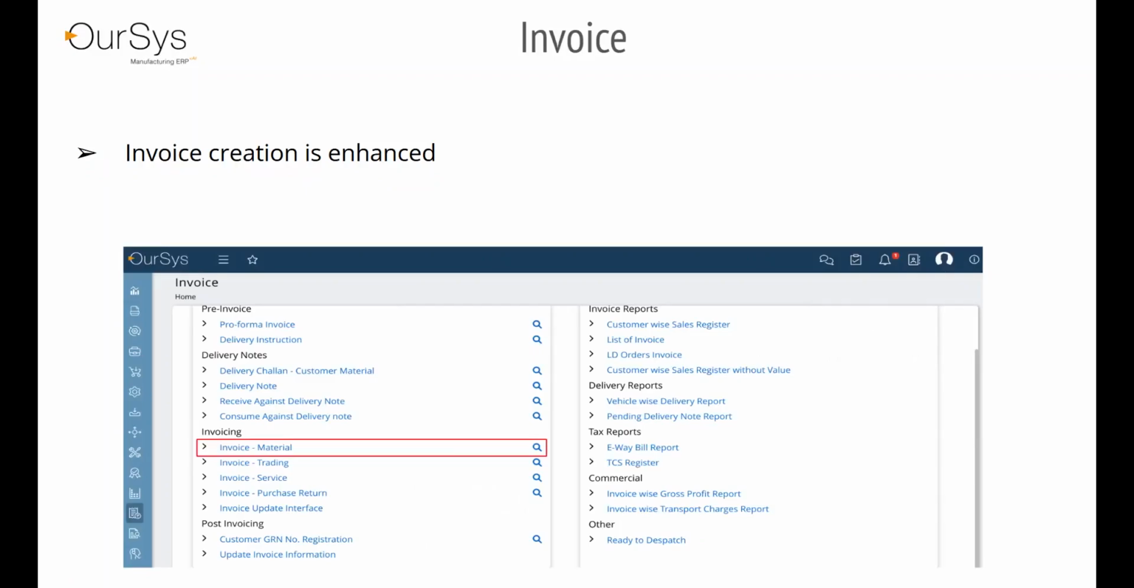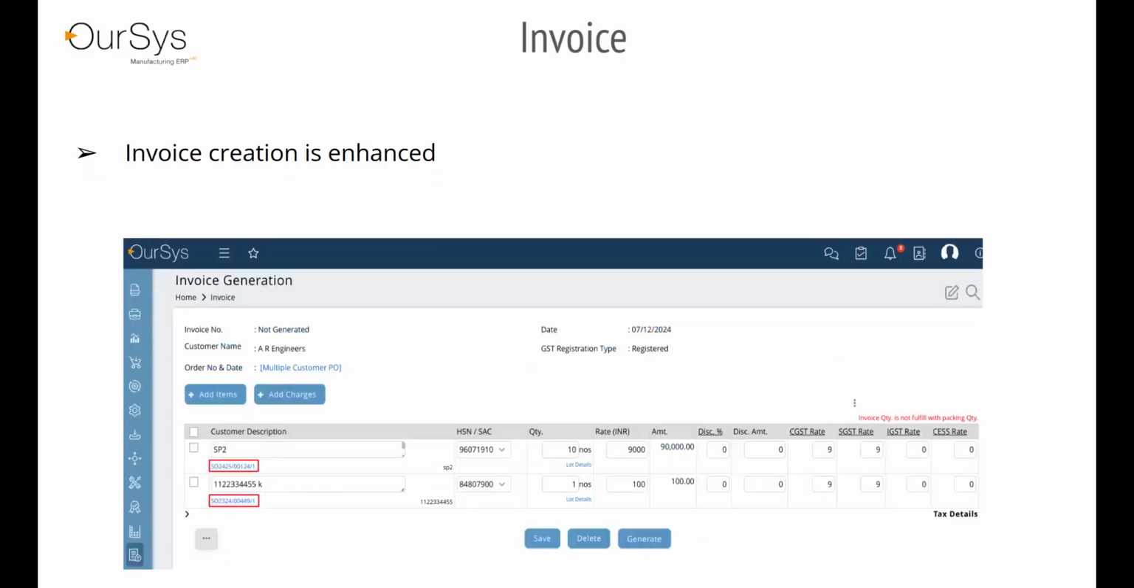So here you can see in this search edit of invoice material, we have now given a provision of the sales order hyperlink, where the user can click on that hyperlink and be redirected to the sales order as well.